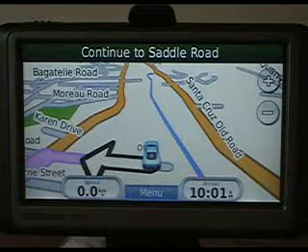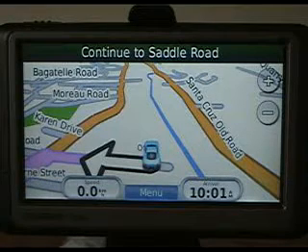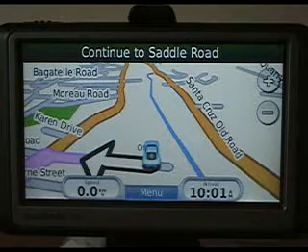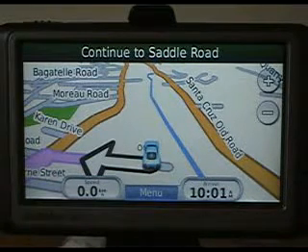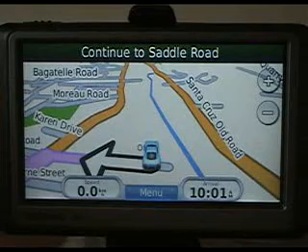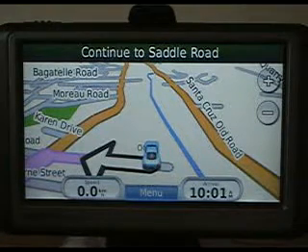In this particular presentation, we're going to be looking at some features of the navigation systems that are good to know about and could come in useful and come in handy. The first one is the ability to get an overhead view of this particular map.